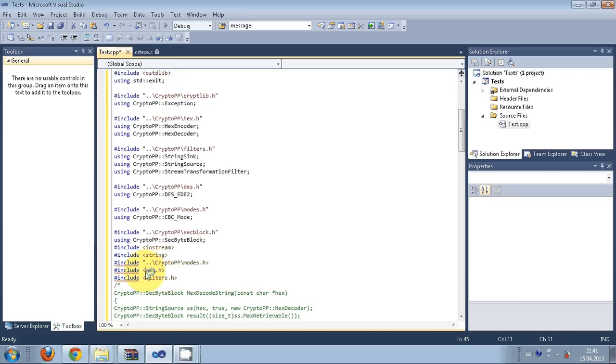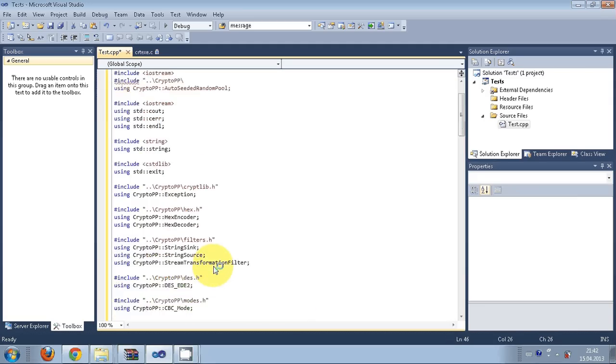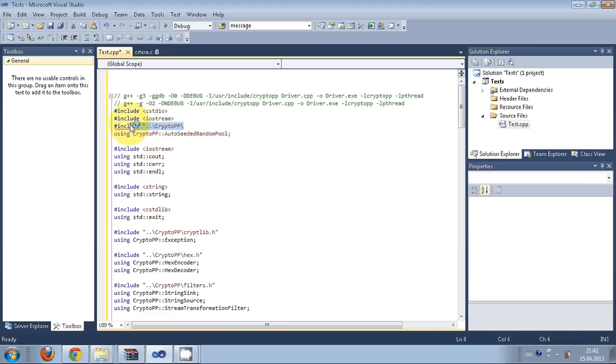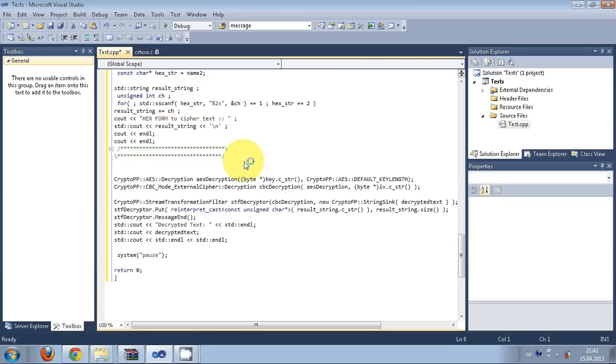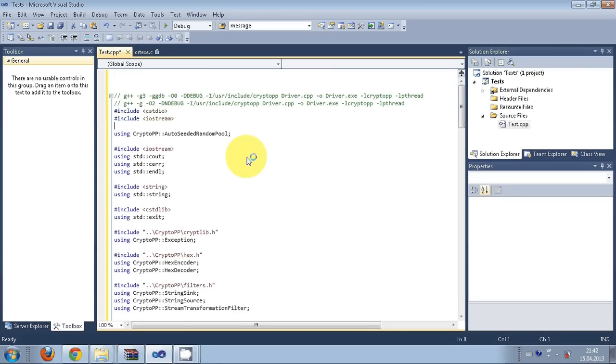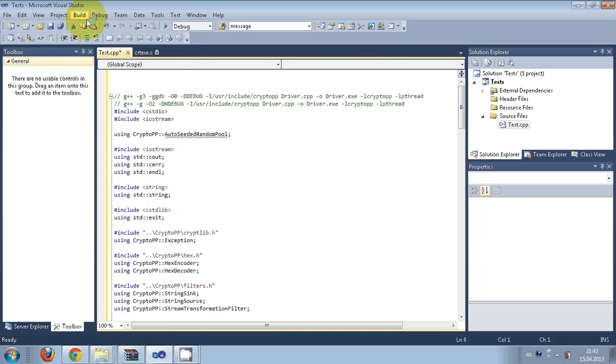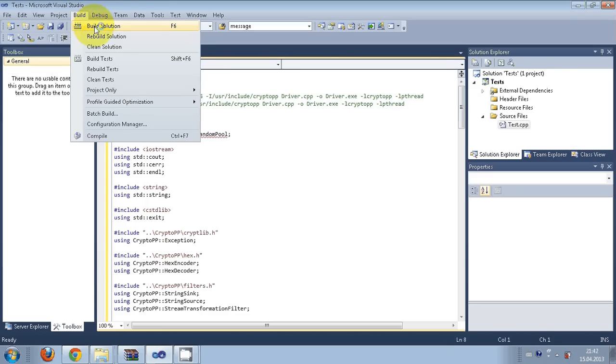Here also. Double quotes, and double quotes. So now it's locating the libraries and it's locating the files. Okay. So once you have done with that, you can build your program.